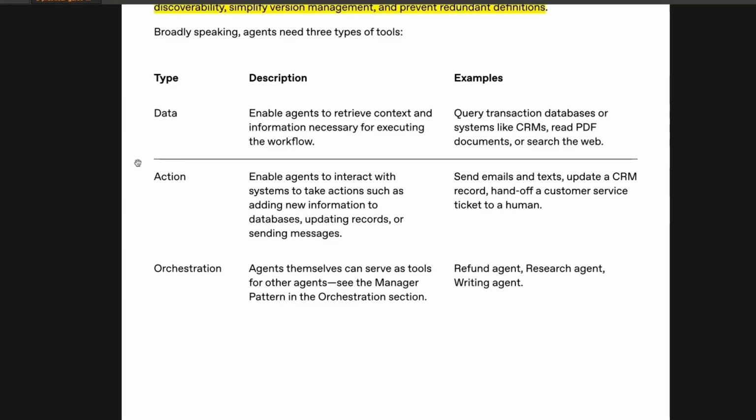The second set of tools is actions. So this enables agents to interact with systems to take actions such as adding new information to a database, updating records, or sending messages, right? So examples would be send emails or text, update a CRM record, hand off customer service tickets to a human, and so on. The third one is orchestration. So agents themselves can serve as tools to other agents.